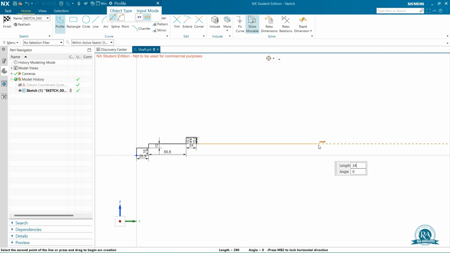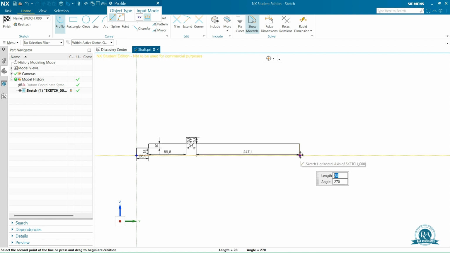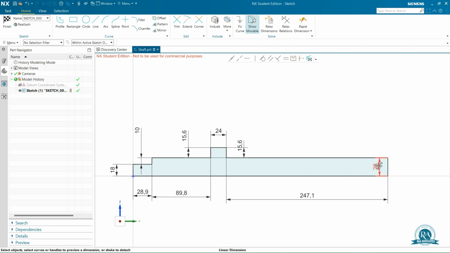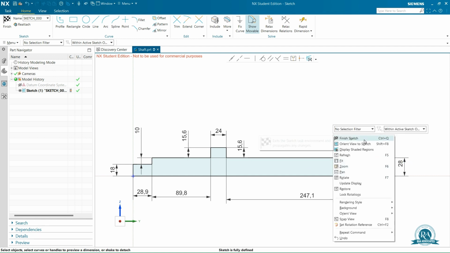Enter 247.1, angle 0. Enter length 28 and 270. Finish the sketch. Rearrange the dimension for readability. Finish the sketch.